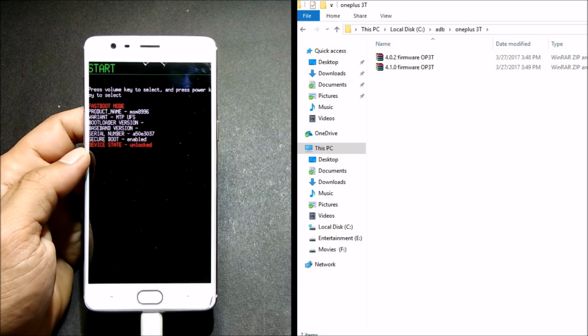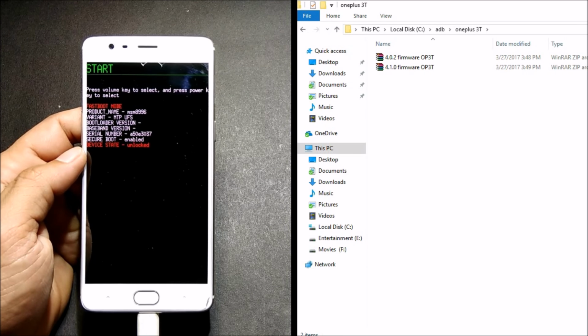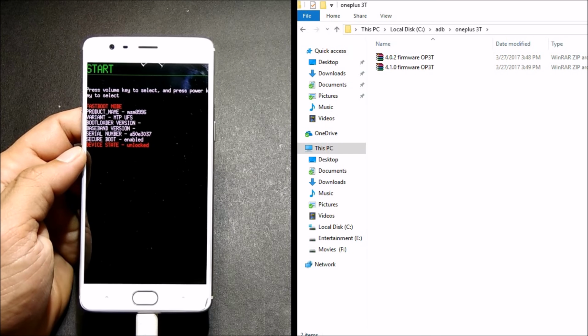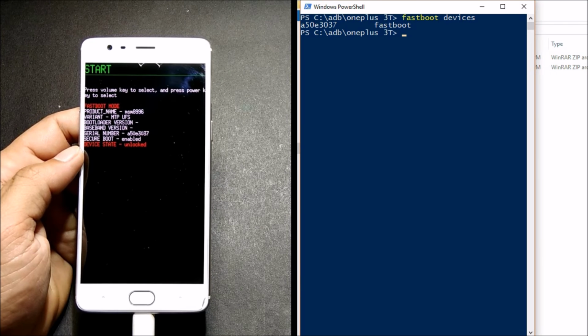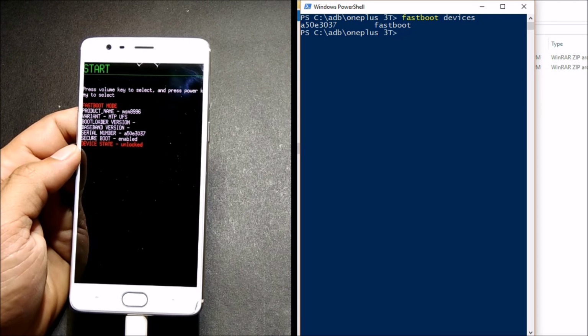Once your device boots to fastboot mode, just open a command prompt here. Hold Shift and right-click with your mouse, and you get an option to open a command prompt here. I've already opened one, so I'll just show you. This is the one. I have PowerShell installed on my Windows 10. Both are the same, guys, command prompt and Windows PowerShell, so don't get confused about it.